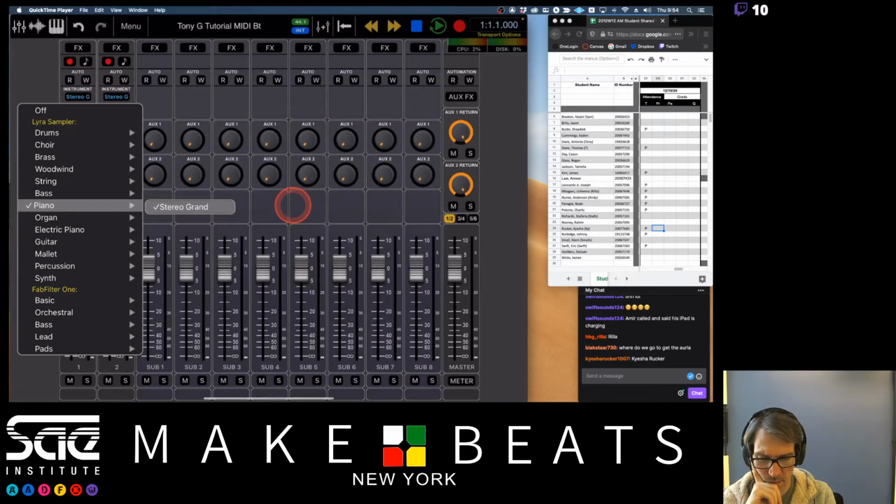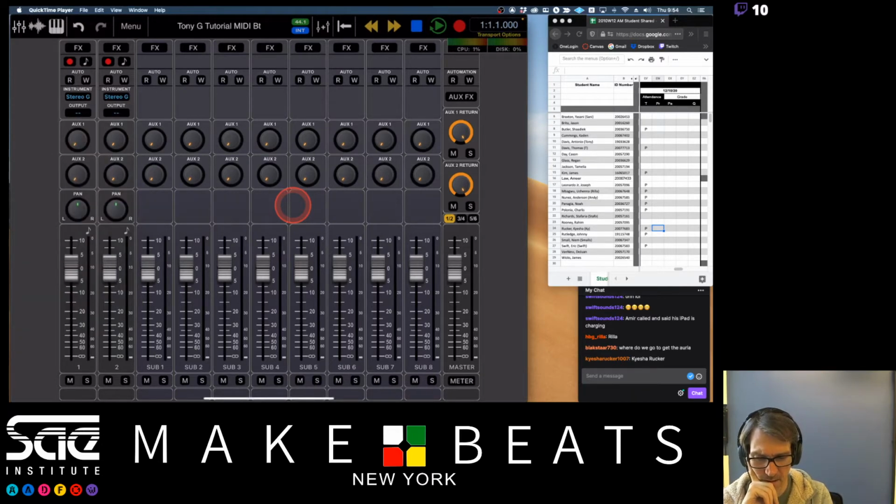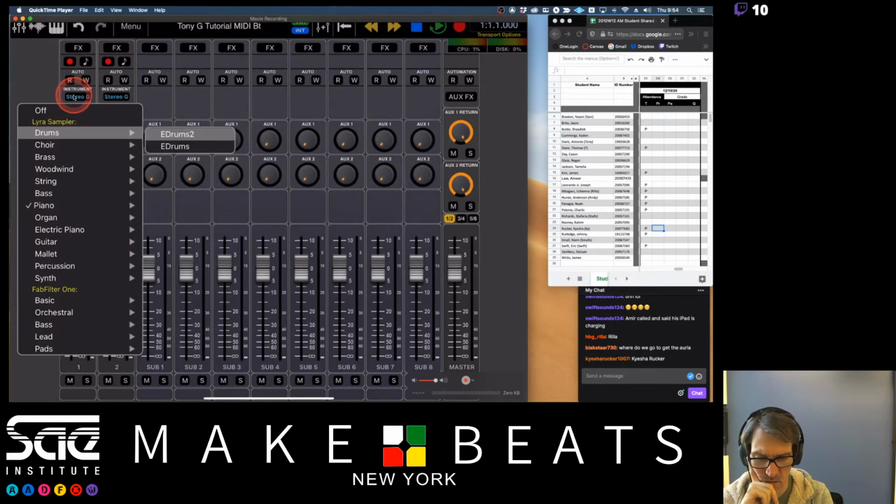So then up here, if I want to choose what instrument I've got, I'm going to click on this little area where it says instrument right here. I'm going to click drums.